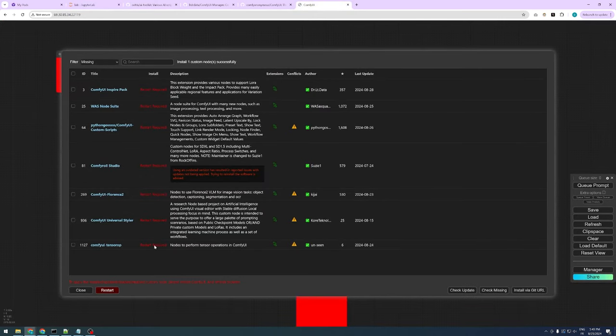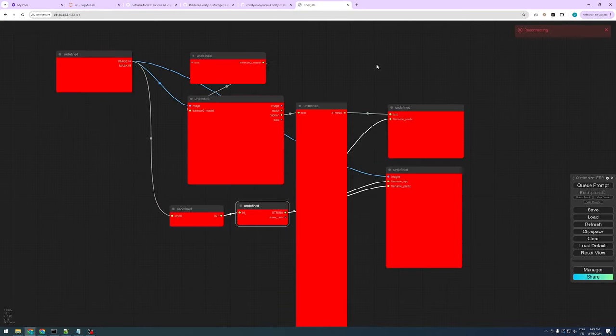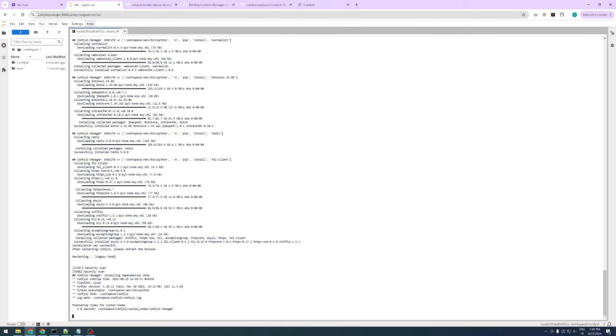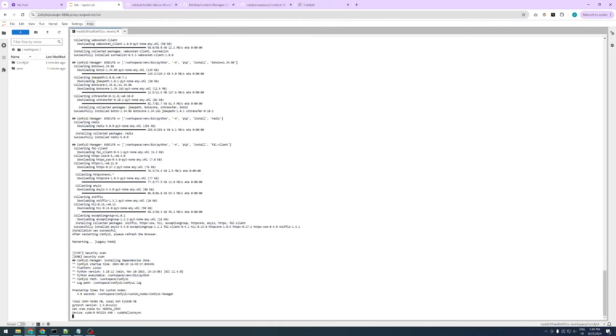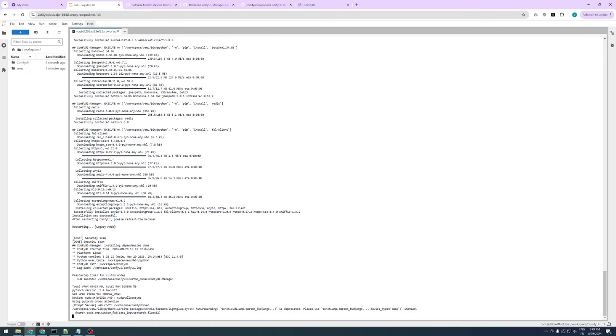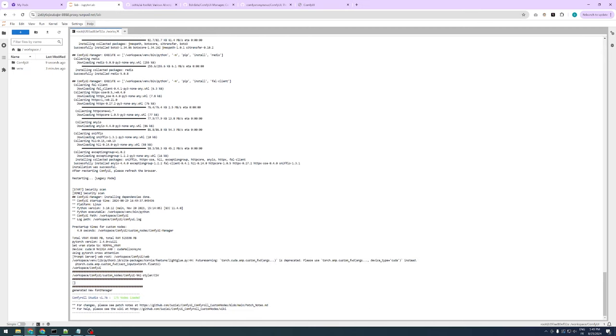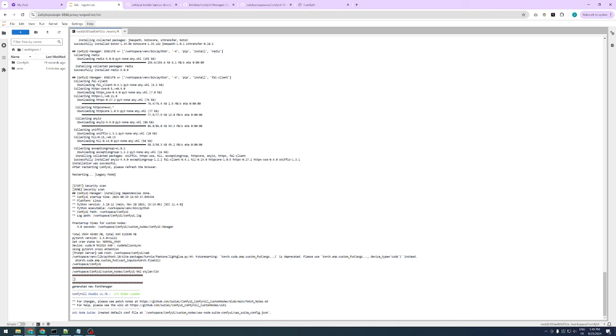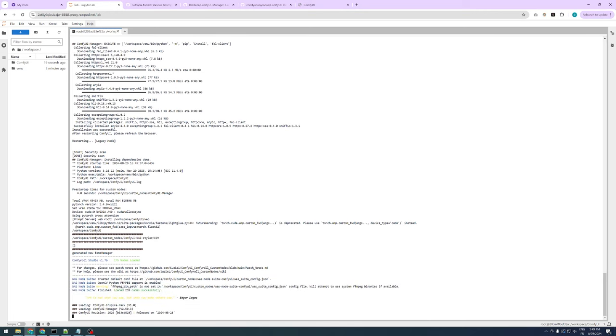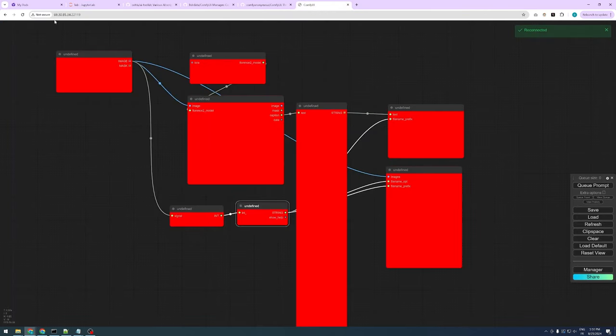Once completed, click the Restart button to reboot ComfyUI. You can verify when ComfyUI has fully reloaded by checking the terminal. After reloading, all nodes should be functioning correctly.